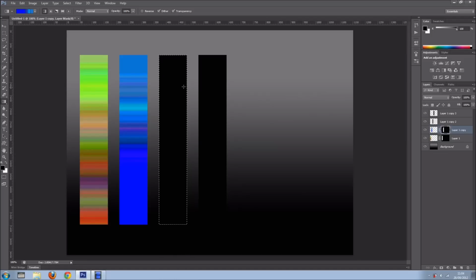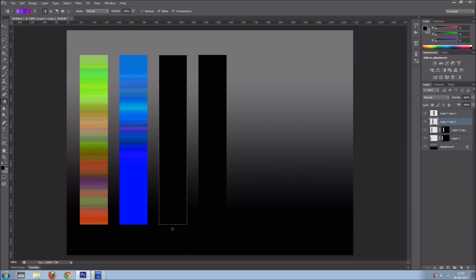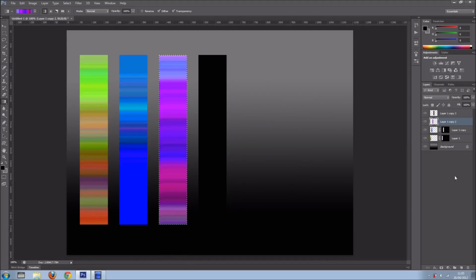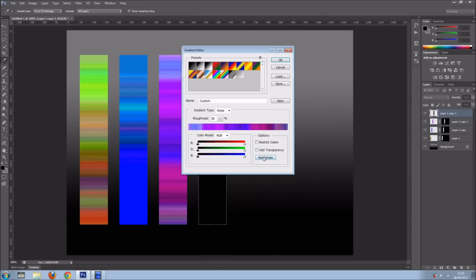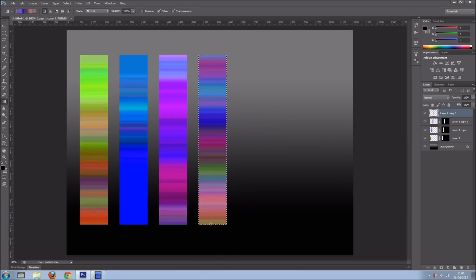Now once again get this selected, make sure that you select the layer as well, randomize. Yeah, like this one. So we go like this, add the layer mask, and select this again. Randomize, yeah, like this one. And there you go. Very cool. And add the layer mask.